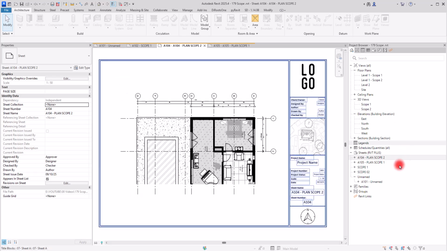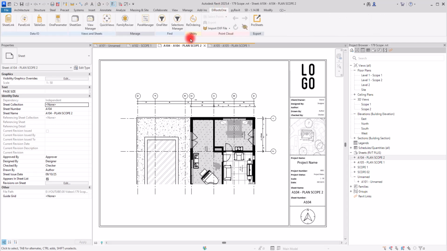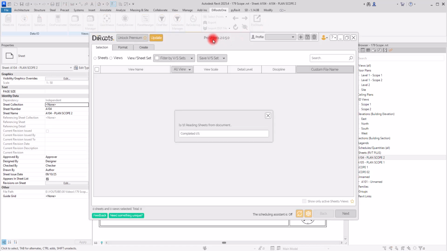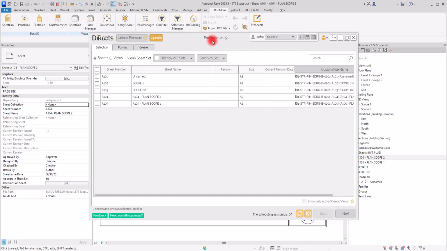Okay, I have already created some sheets and views in this project to see how we can test exporting them. And for this, we're going to use this Droots plugin. As you can see, it has a lot of different options, but in this video, we are going to just see what we have in this Pro Sheets section. We are going to use this for exporting our documents, sheets, and drawings.